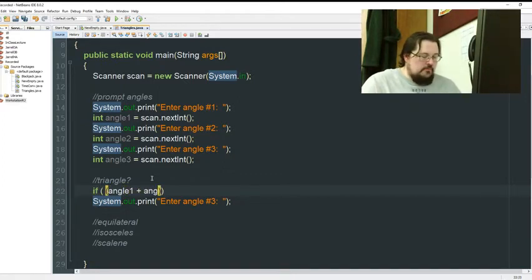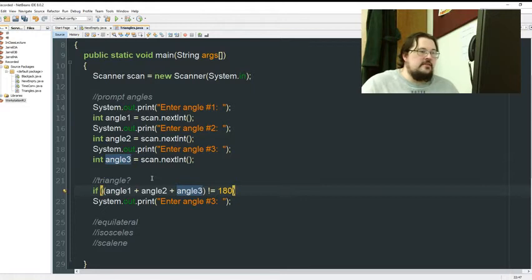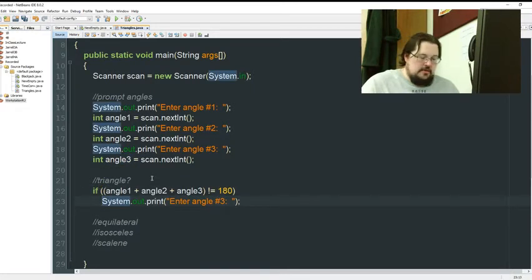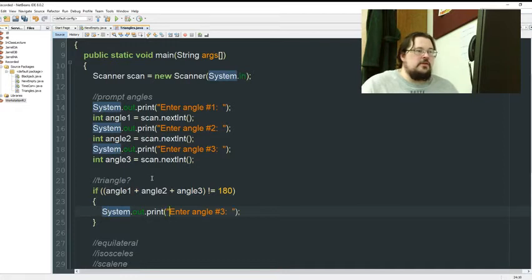So angle 1 plus angle 2 plus angle 3 is not equal to 180. Okay, so if that's the case, and I will go ahead and put curly brackets because I know some of y'all prefer that, then I'm going to go error, not a triangle. And I'm done. So that's all it takes to make sure that we've accounted for non-triangles. So everything we see from now on in the if block has to equal 180.